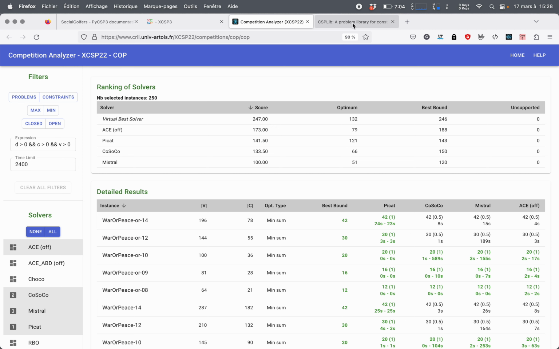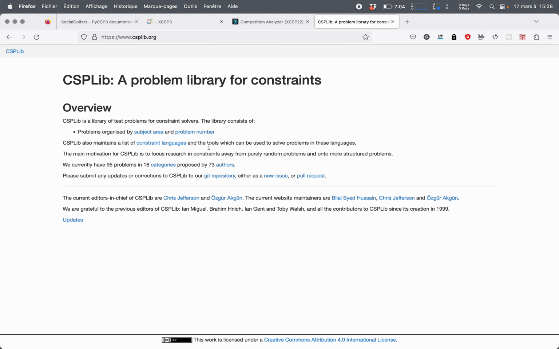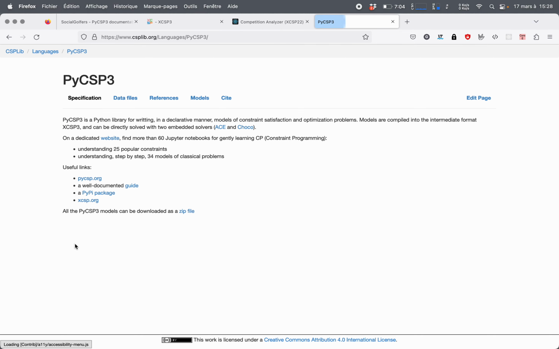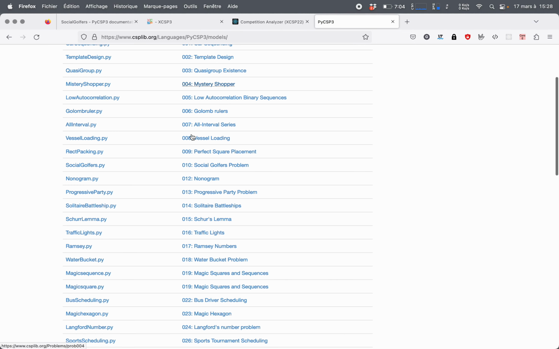Finally, note that you can also find many models in CSPLib. There are more than 60 models for classical problems on this website.